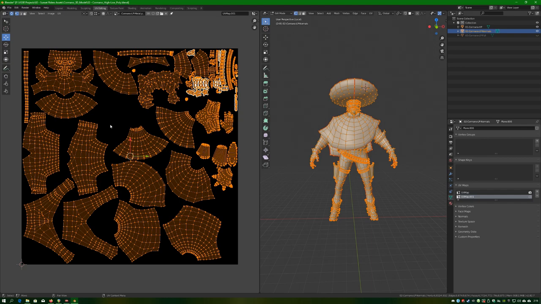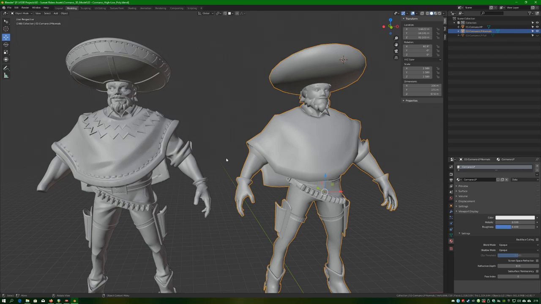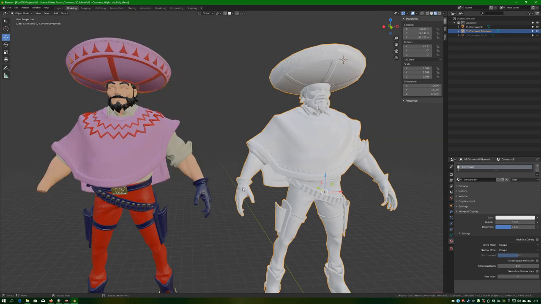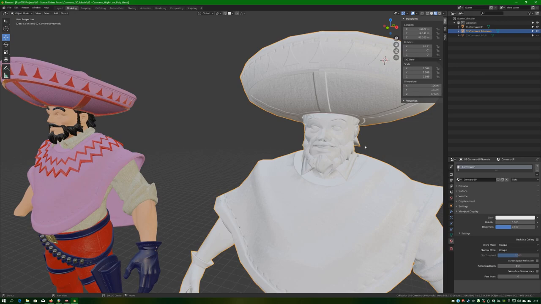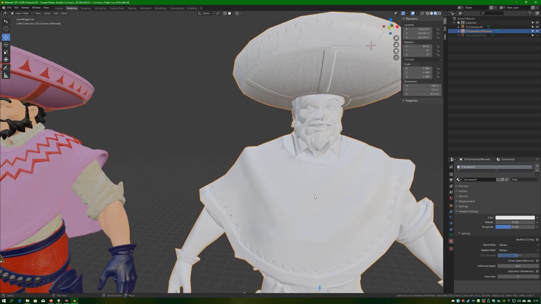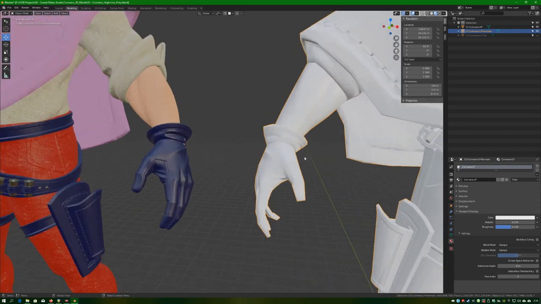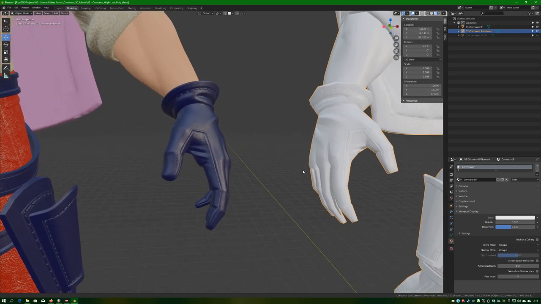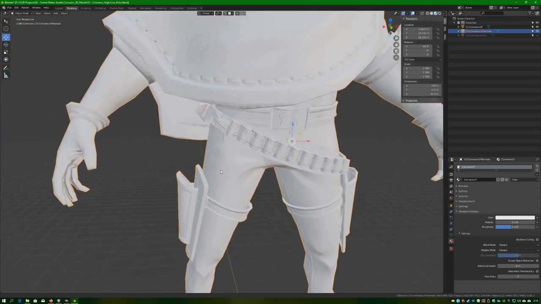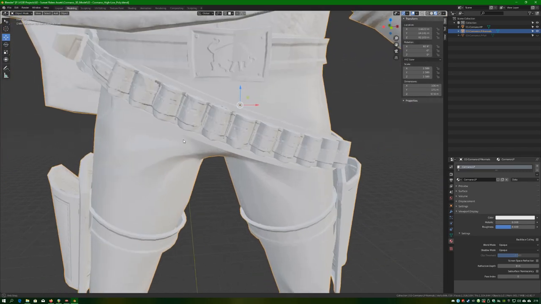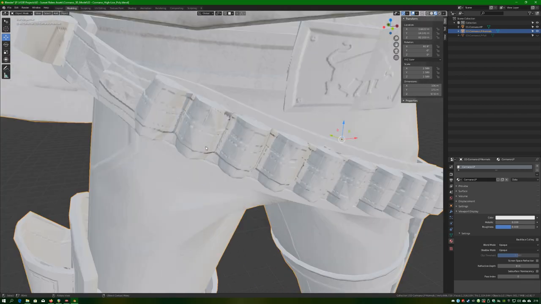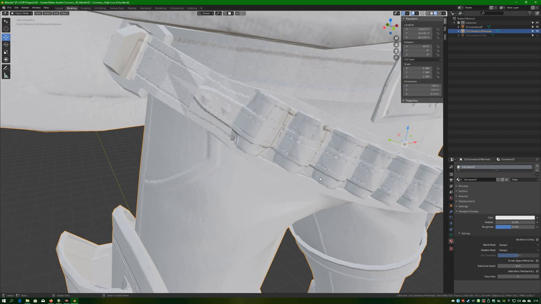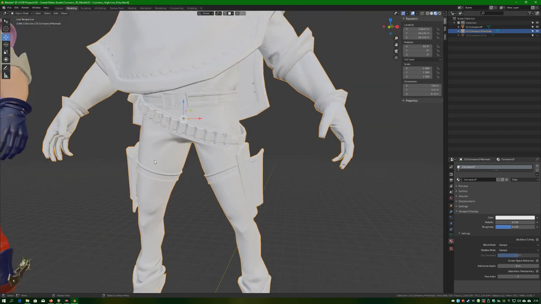Okay, let's go back to modeling and change to material preview. Here we can see the model with normals applied. You can't really notice the difference with the high poly model anymore. But if we go to the belt, you'll see what I was talking about before. It looks really bad. But if we zoom out, it's not really noticeable.